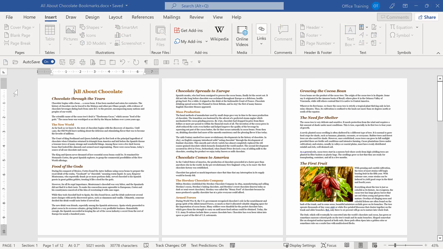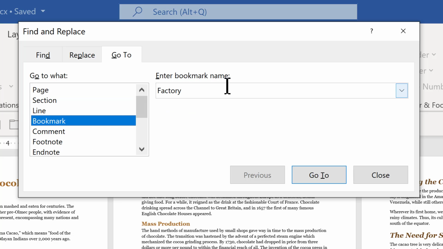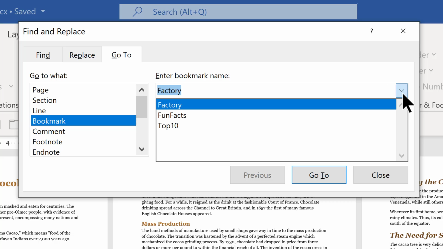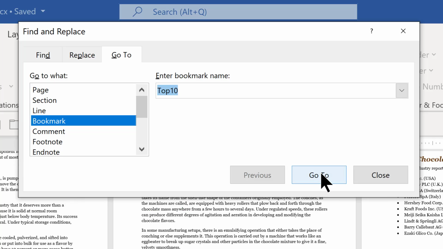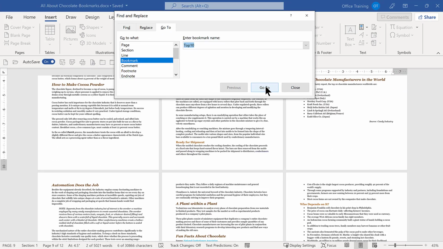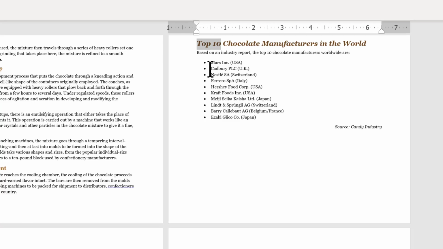I'll press Control-G. This is a handy option to move to specific pages in your document, but what I want to do here is go to a bookmark. And from there, then we can see a list of the available bookmarks within this document and navigate to any of them. I'll choose Top 10 and Go To. If this takes me to the location I want, I'll close. And now I'm at that location that I labeled as Top 10.